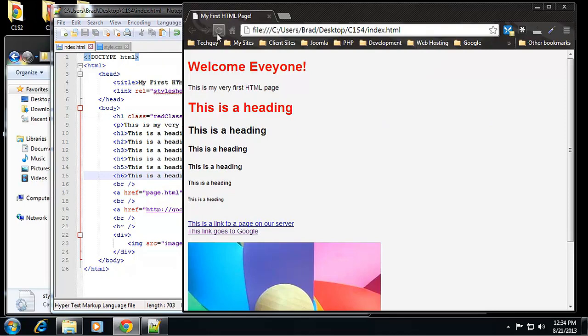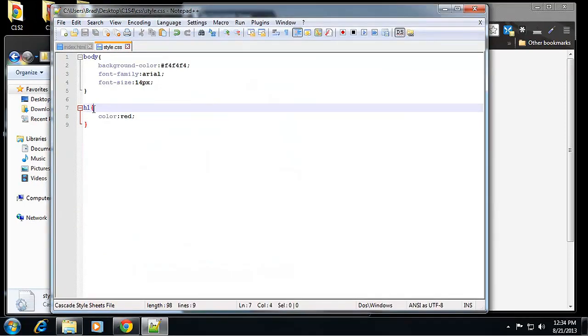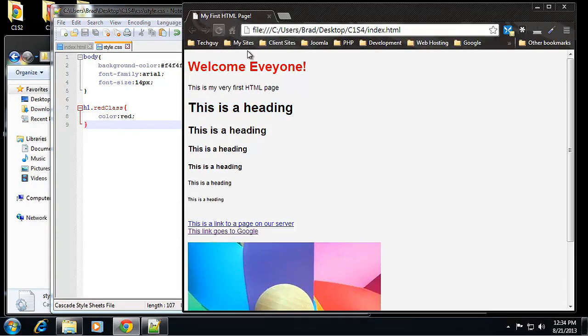So if we do that, reload, nothing changes. What we need to do is go to our style sheet, and we don't want all the H1s red. We just want the ones that have red class. So we need to do H1 dot red class, and then this will only pertain to H1 tags that have the red class. So if I reload, now this is back to black, and the main heading is red.